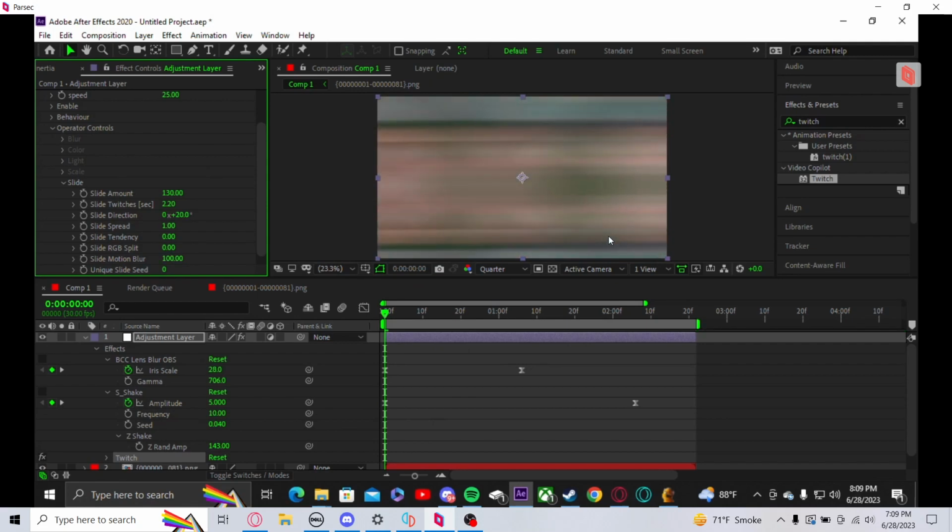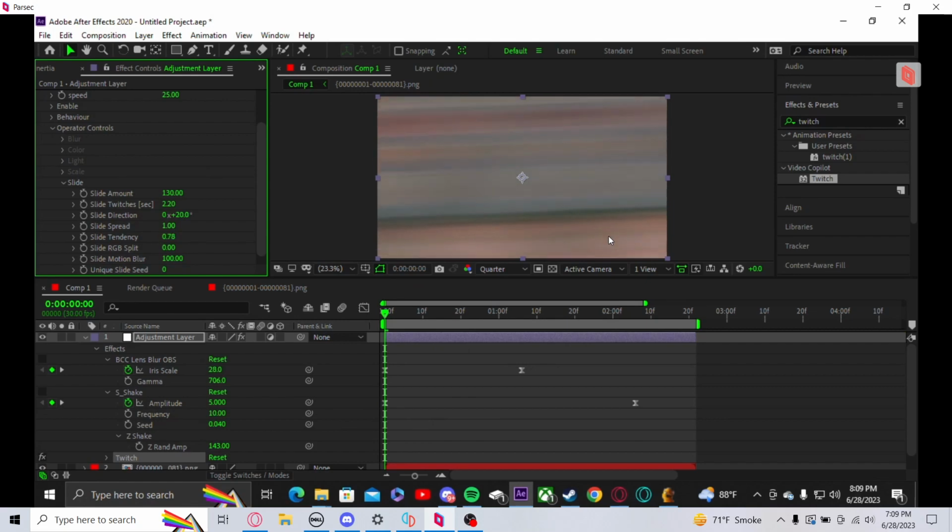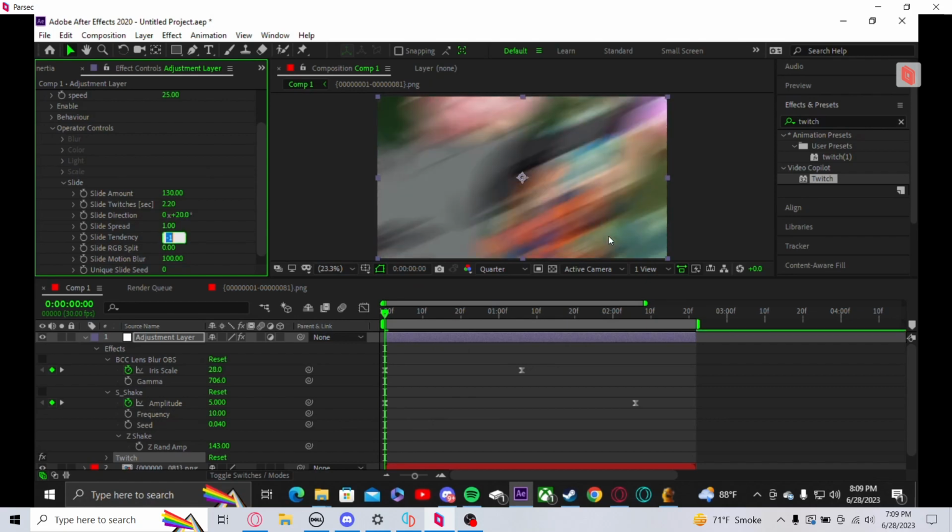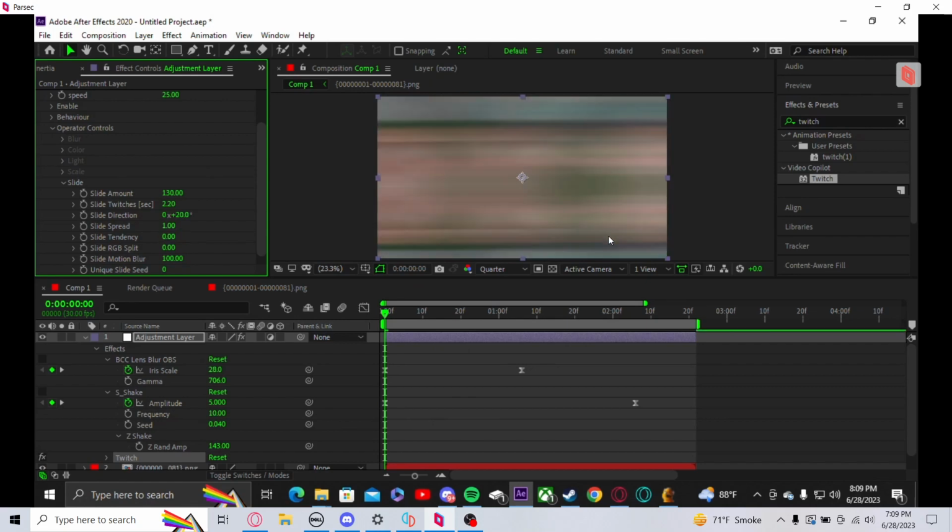So I don't really advise you to turn this down, but if you want to do it, you can. Tendency, I'm not going to front you, I do not know what to do. I don't use it, I'm being honest. RGB split though is different.